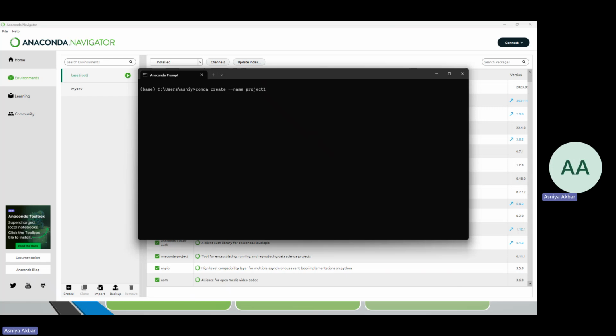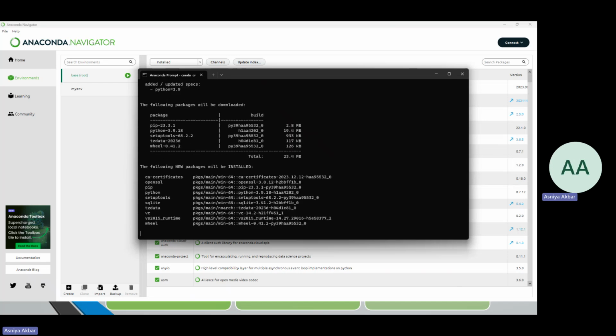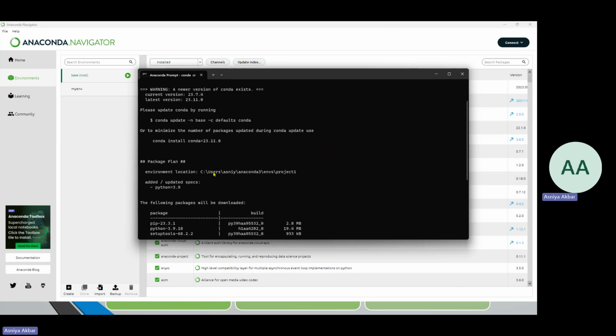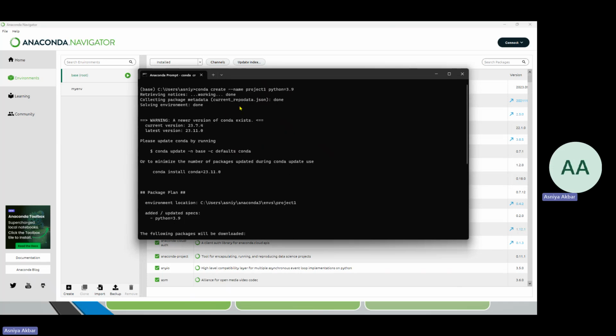You can choose whatever name you want, and I can also mention the Python version I want to work with. So I am going to say Python 3.9, and then I'm going to press enter. When you run this command, a new Conda environment is going to be created, named project 1, as I mentioned here.